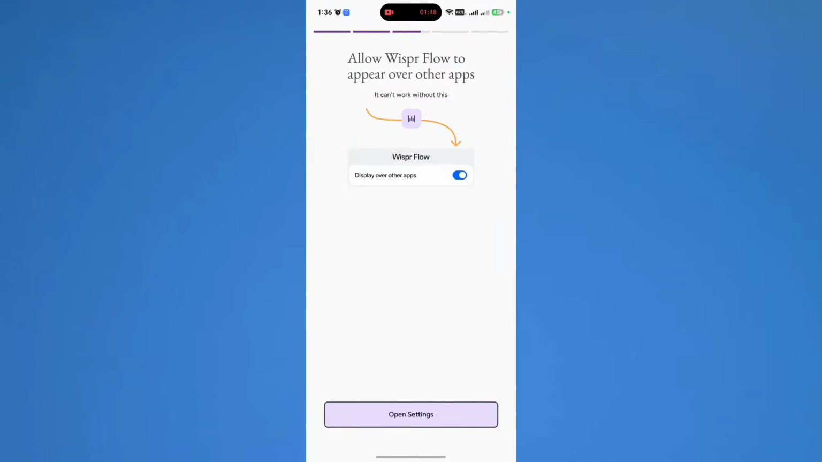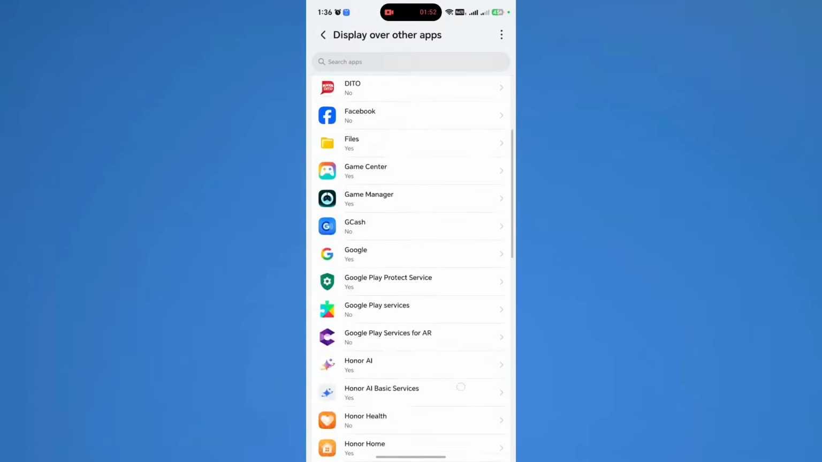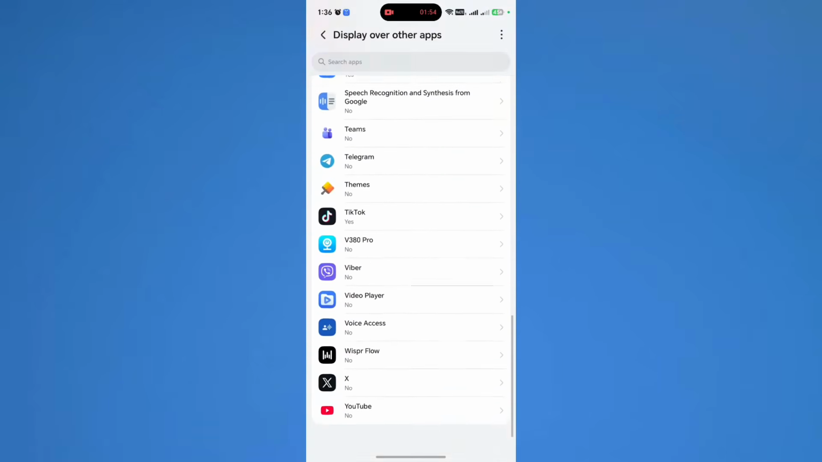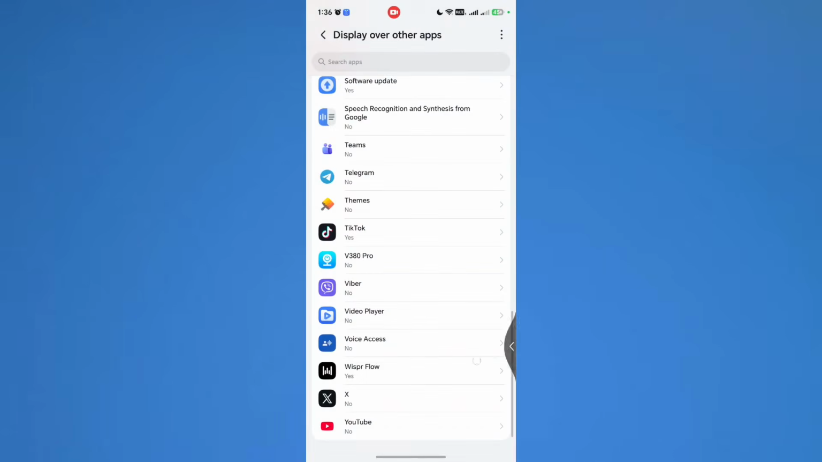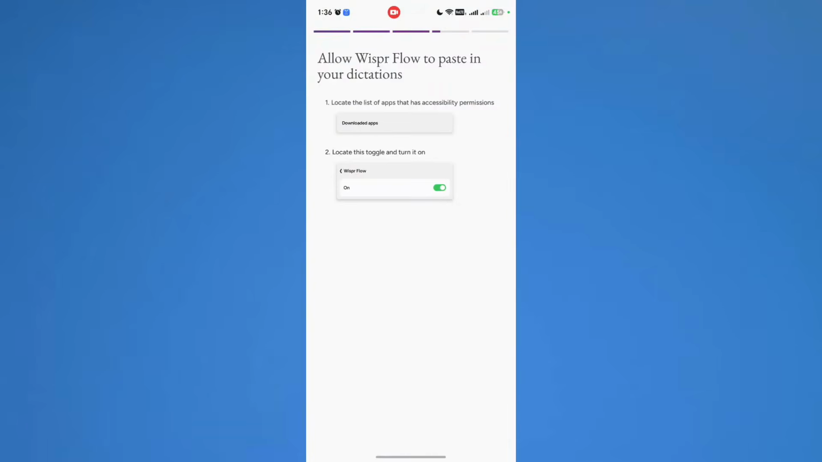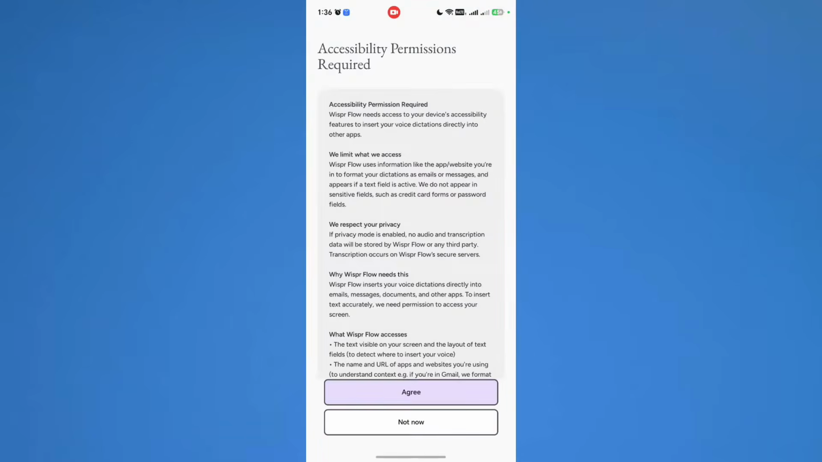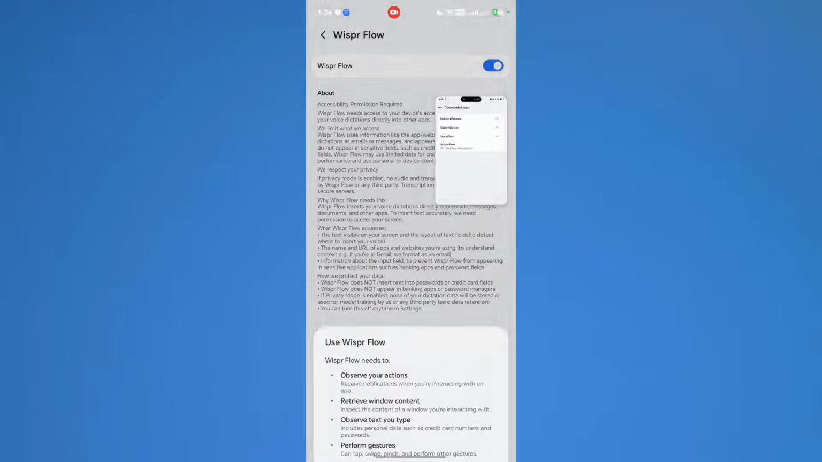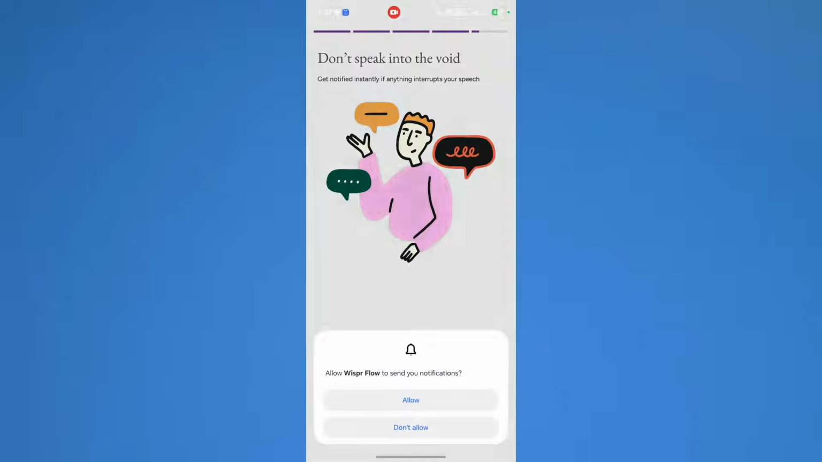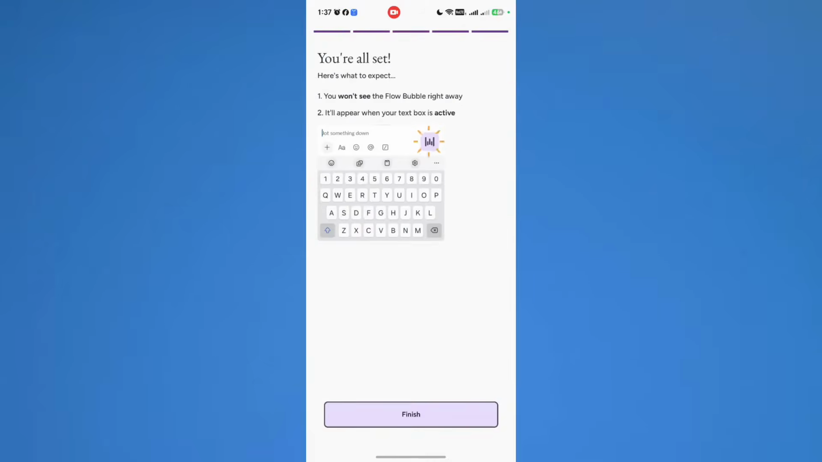Then here's the important part. Flow needs two permissions to actually work: display over other apps and accessibility. It'll pop you straight into your phone settings for each one. Just flip the switch on, hit agree, and it'll bring you right back to the app automatically. Last couple steps, just allow the battery permissions so it doesn't get shut down in the background, choose your notification preference, then tap finish. That's it, setup's done.